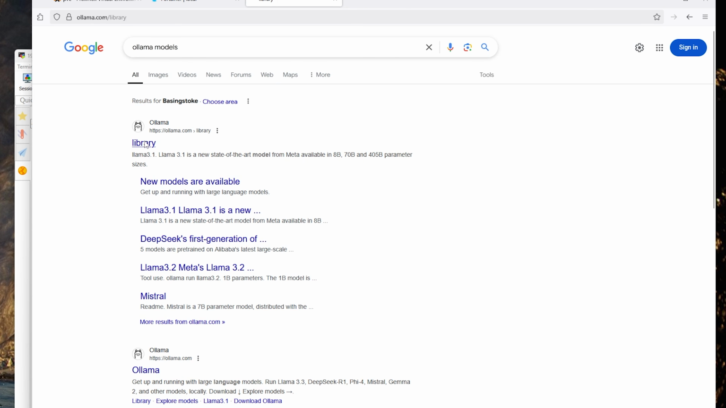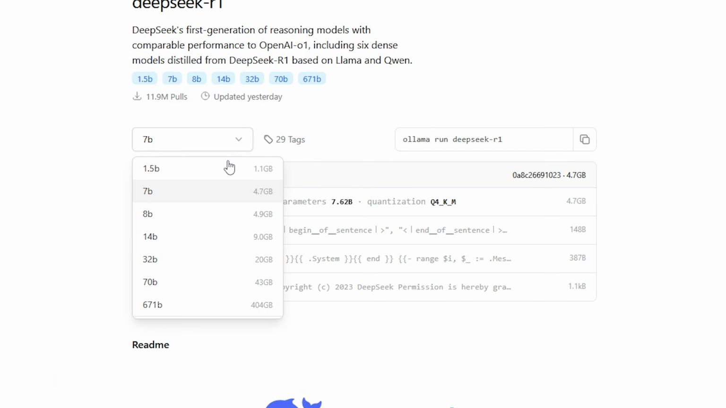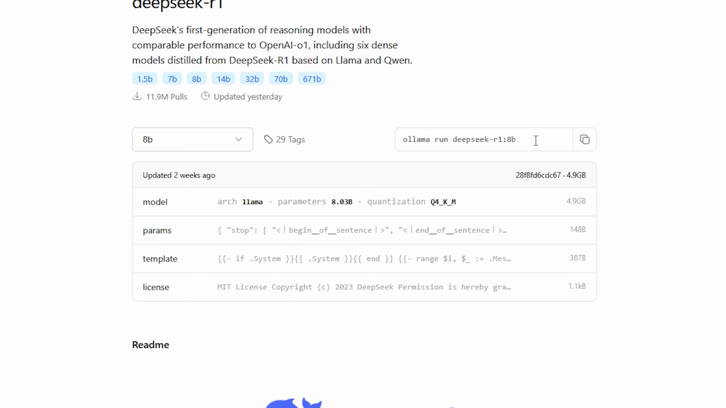And it's currently the number one model because it's the most talked about model at the moment, the NVIDIA stock killer, as I call it. Choose the version that fits your system. And since my GPU has 8 GB of VRAM, I'll go with DeepSeek 8 billion.